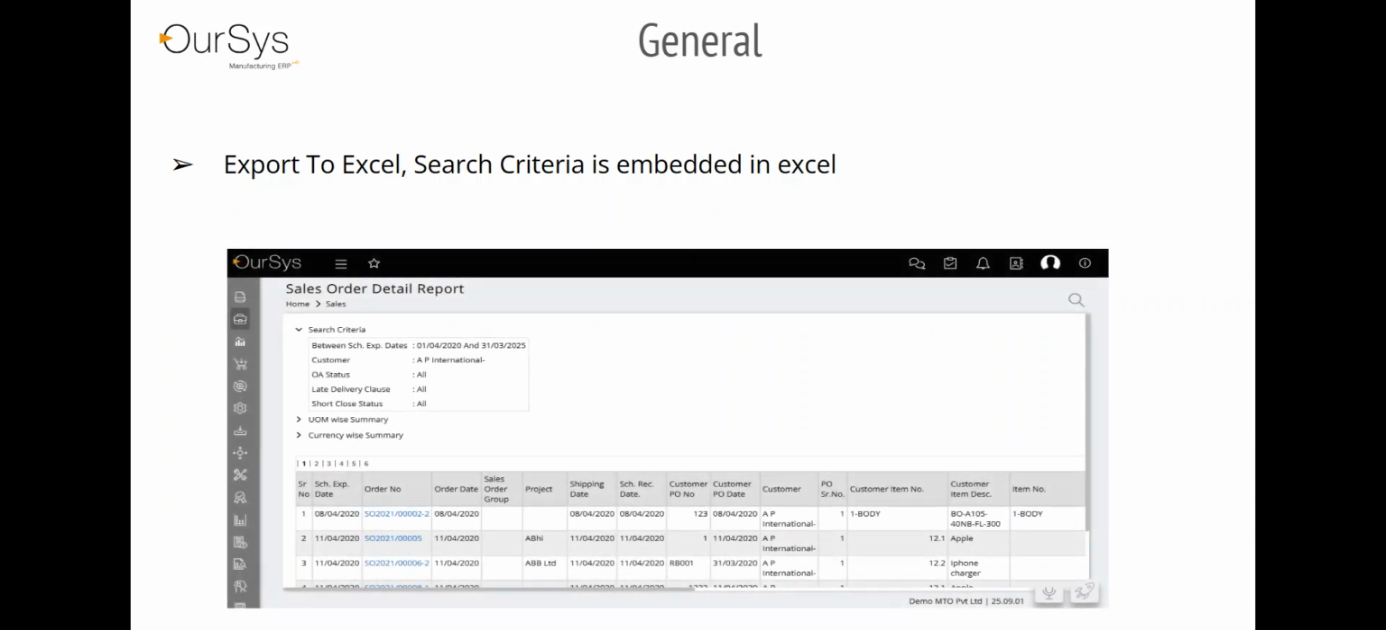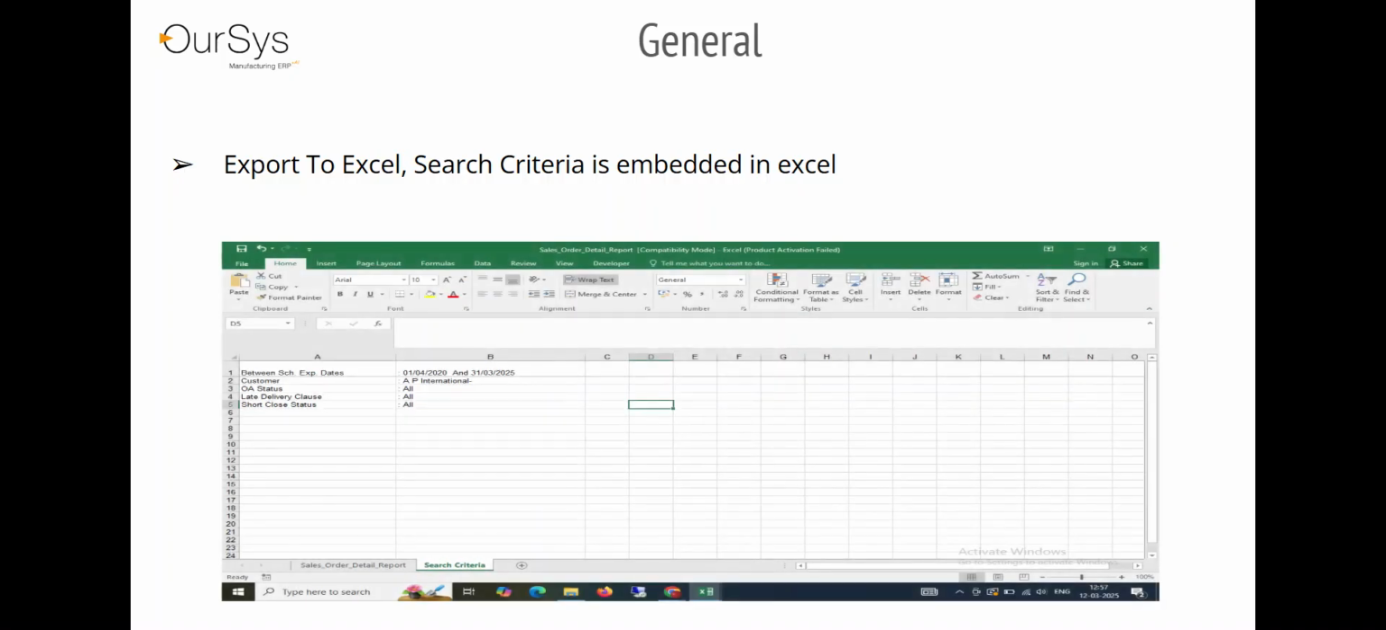So here you can see in the sales order detail report, I have searched some criteria, and if I download that specific report and open it, the system will give me the actual search criteria that went into that.